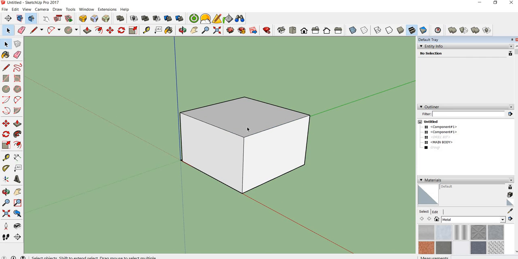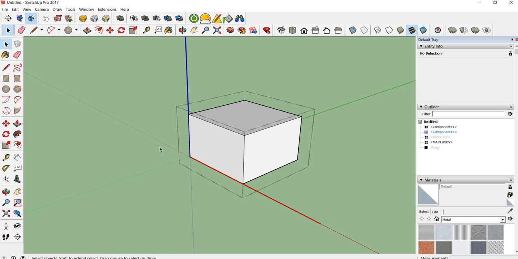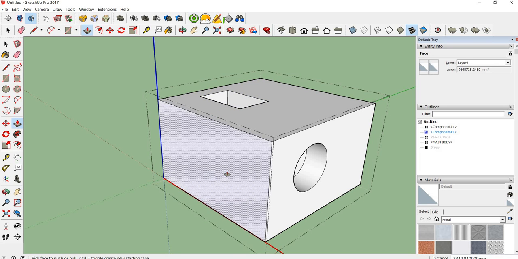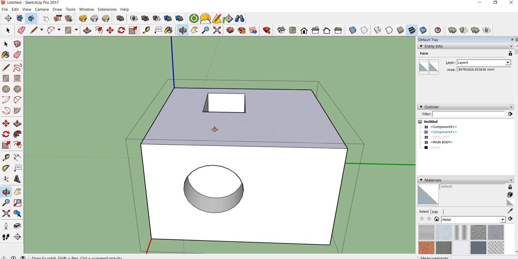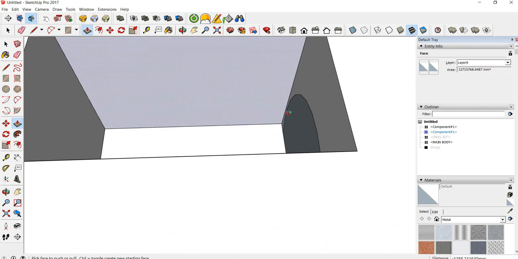So now that we have this component right here, I'm going to double click it to edit it. Then I'm going to draw a circle right here. I'm going to push it in a little bit. I'm going to draw a rectangle right here. I'm going to push it down some sort of amount. And let's just go to right there. Look at that.